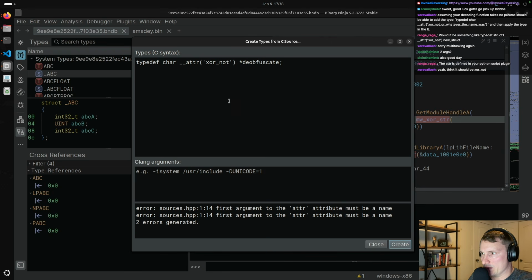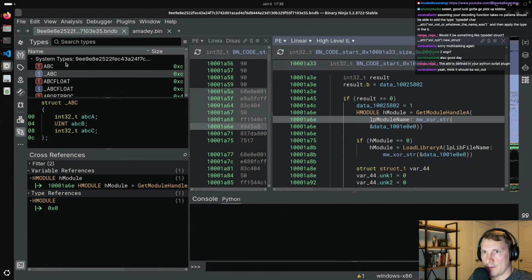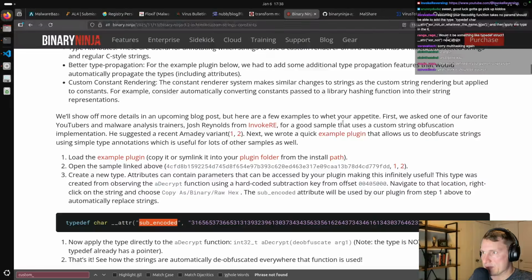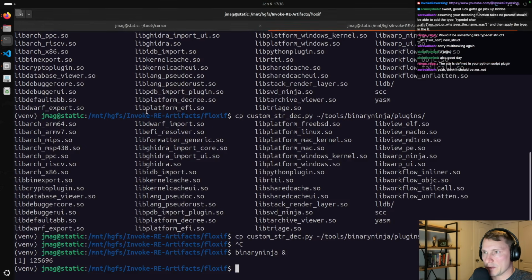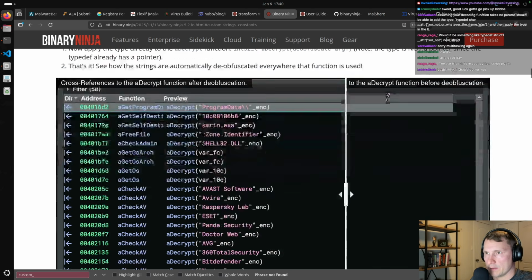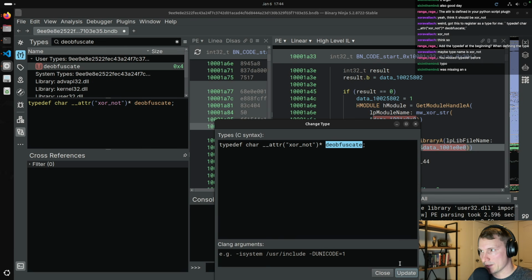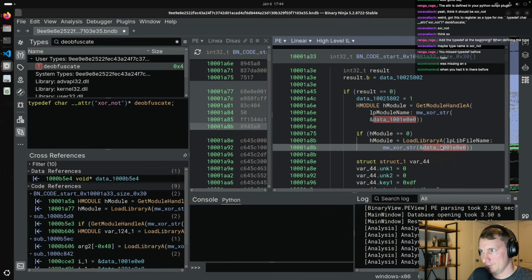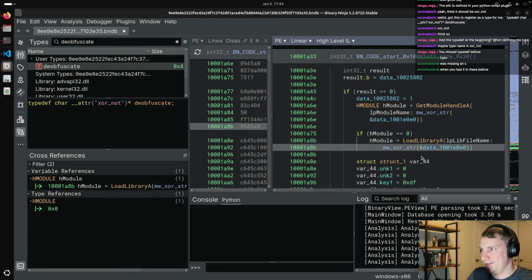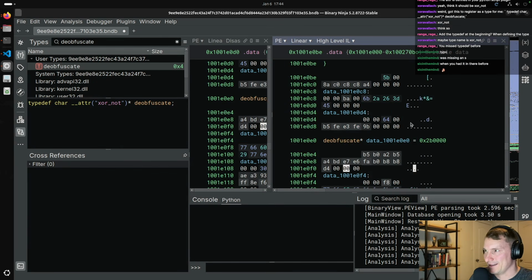Type def attribute must be a name. Let me just make sure I have the right plugins folder. Yeah, it was in the wrong plugins folder. Sorry, one sec. We'll be using our first plugin. Deobfuscate. Yeah, I should be able to do this. Oh, when I was entering it. Why didn't it do it? Is it XORing stuff? I can't tell.